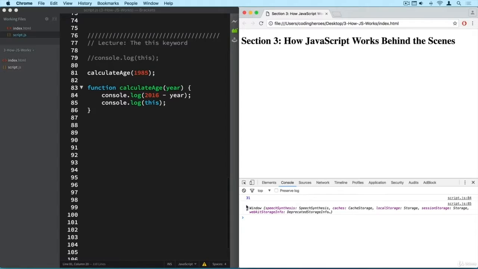So let's move on to an object here. And we'll go back to our old John object.